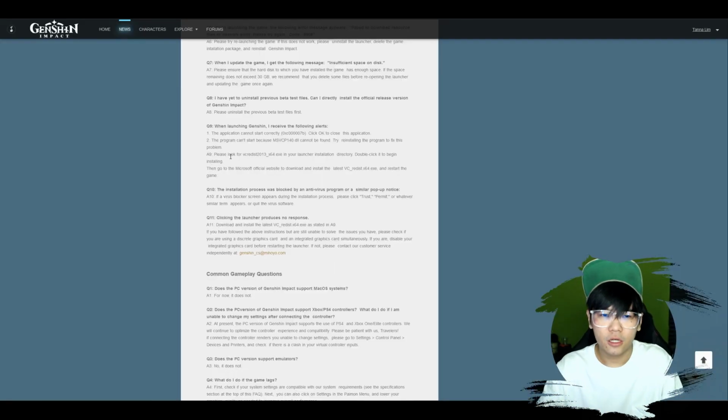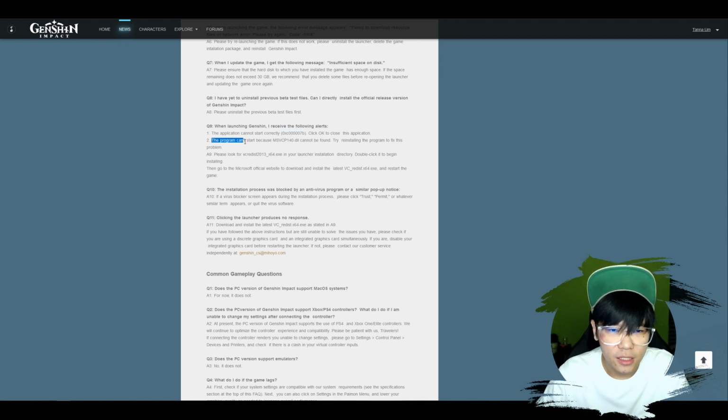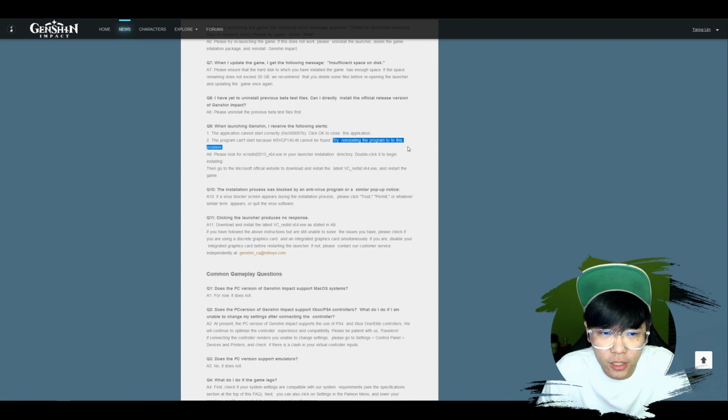So back to this. Okay, question number 9. When launching Genshin, I received the following alerts. The application cannot start correctly. If you see this specific error message 0xc000007b, click OK to close the application. It cannot start because msvcp140.dll cannot be found. This is a common error message. So the first thing to do is try reinstalling the program to fix this.